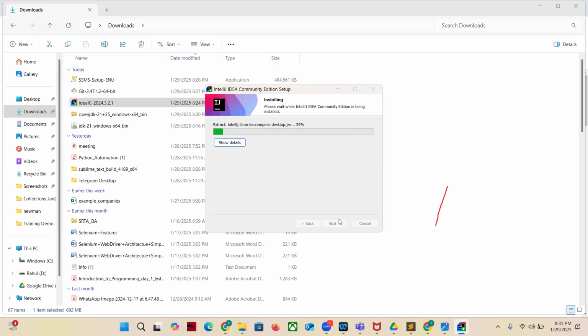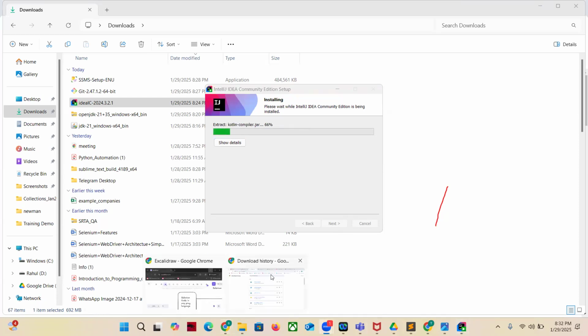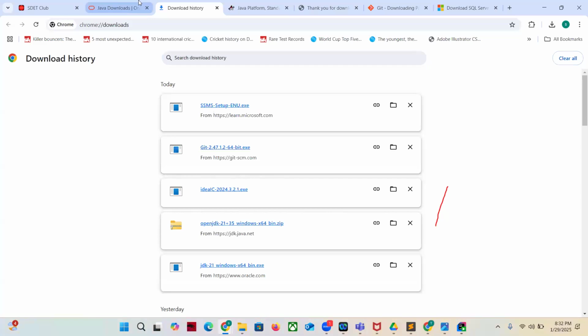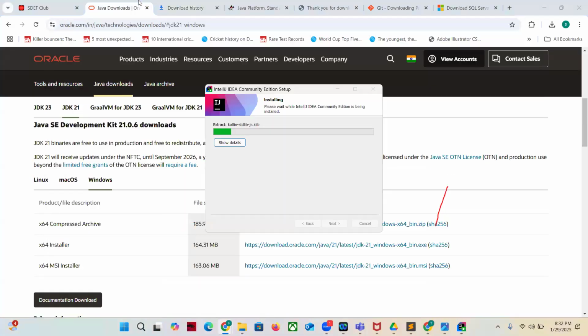For JDK 21, we need to search in Google, like JDK 21 Windows download, right? You install it from Oracle. I installed it from Oracle today because this is my local machine and this is permissible under the limited free grants.